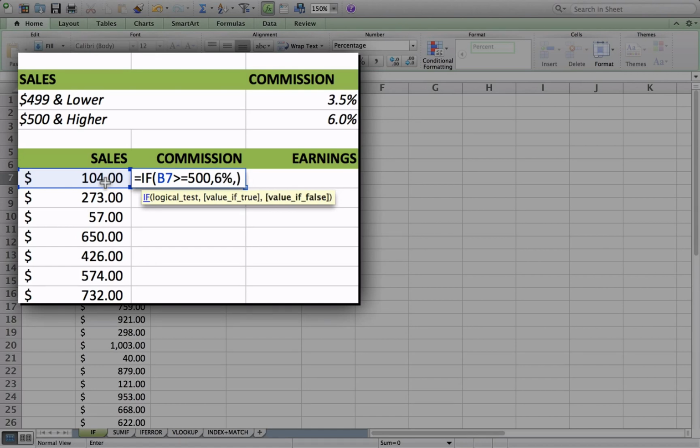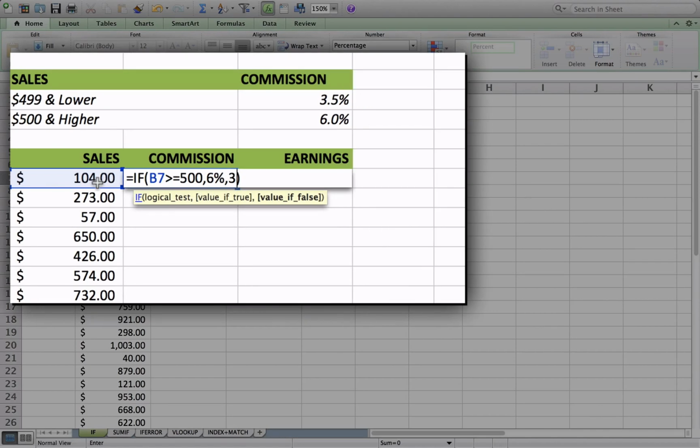We'll enter a comma, and now Excel wants us to tell it what value to output if this test comes out false. So if our sale is lower than $499, that will be 3.5%. So you'll see right here, our logical test is B7 greater than or equal to 500. If that's true, we're going to have 6%, and if that's false, it's going to be 3.5%. We'll click enter.